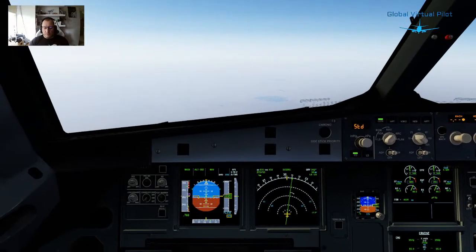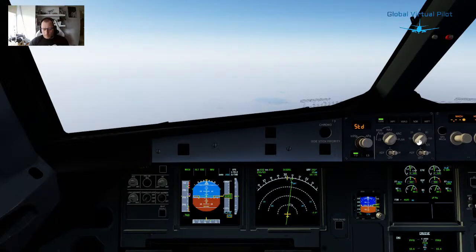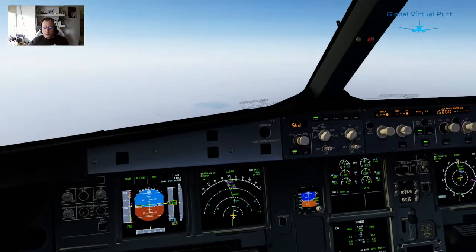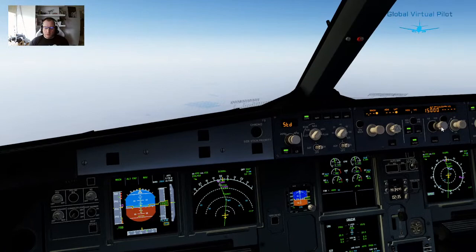Okay, let's do our job now and start our descent shortly. So we should decelerate a little bit for descent.